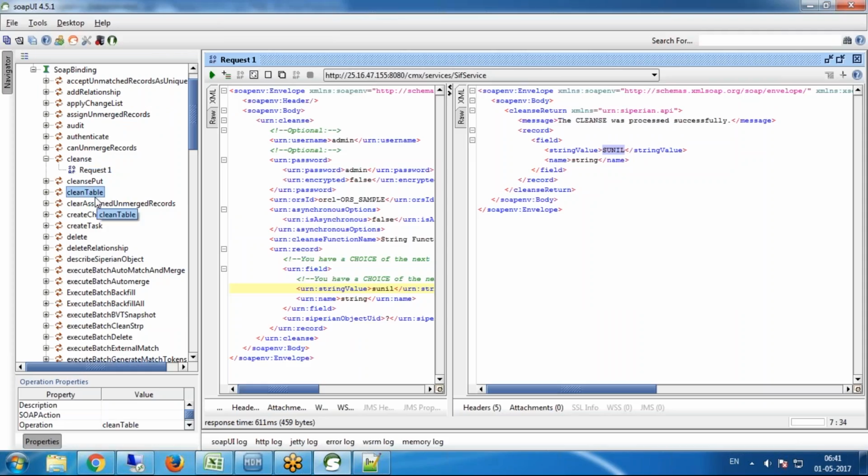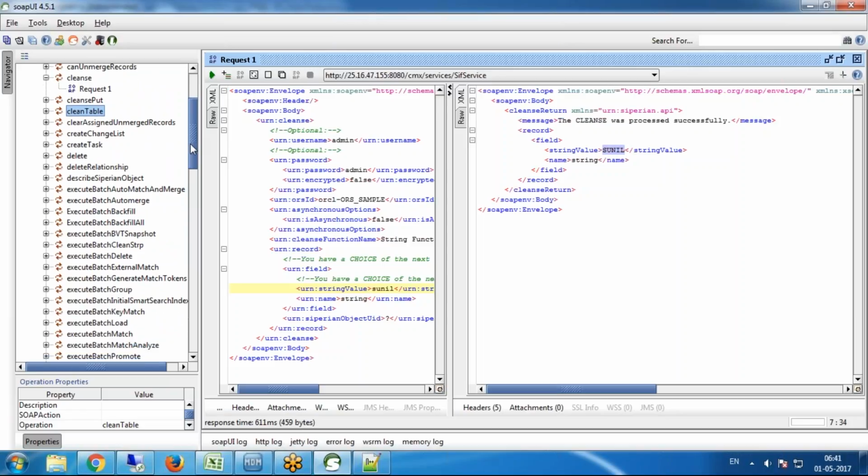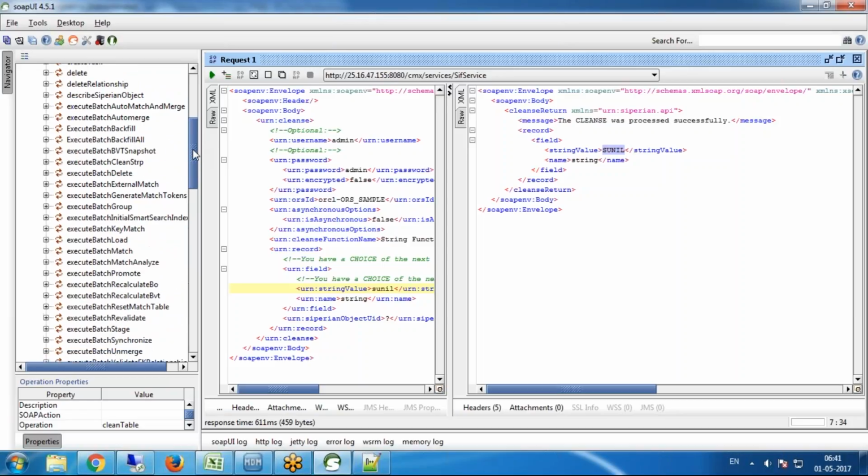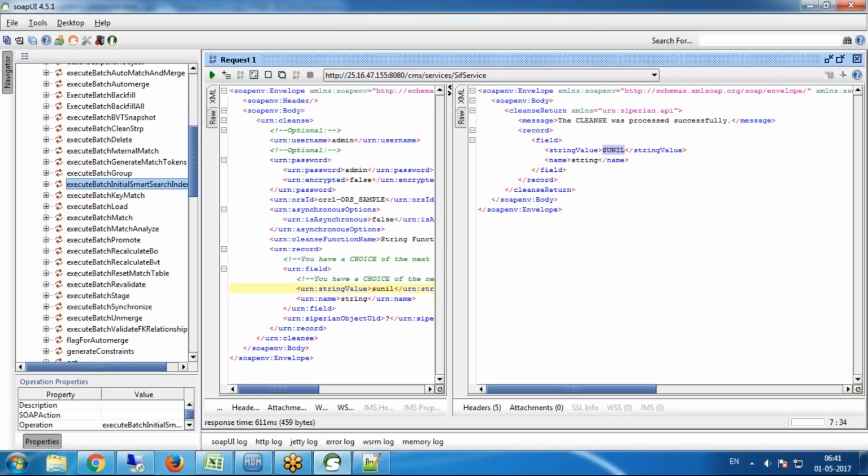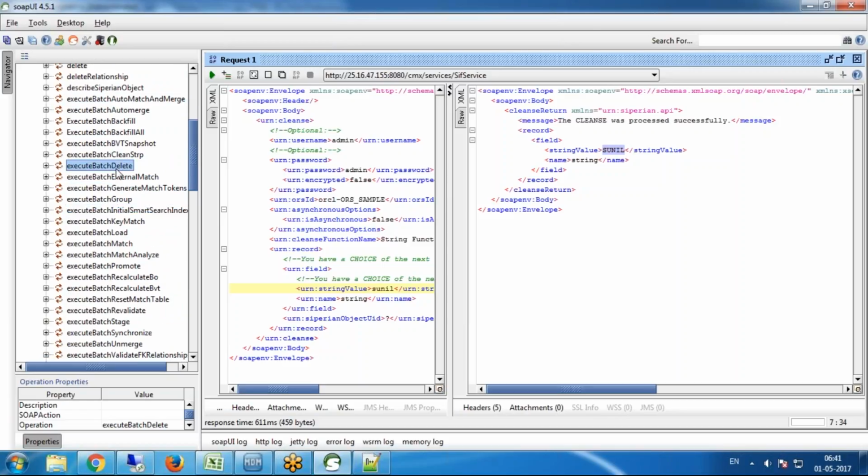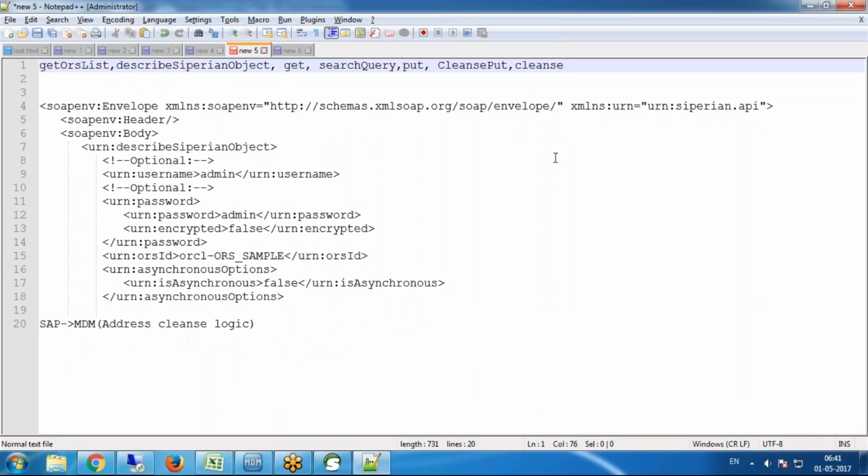Clean put we have seen. Clean table is nothing but truncating tables. We will see clean table very soon. And now out of all these APIs, the important ones are two APIs: execute batch delete and execute batch unmerge. So this one, execute batch delete, and execute batch unmerge.